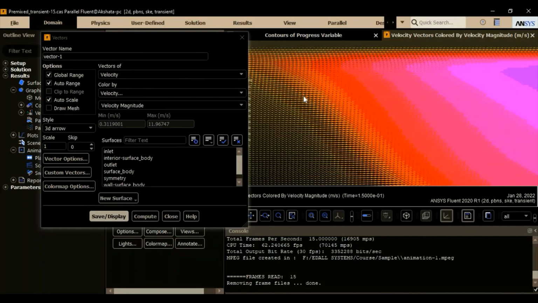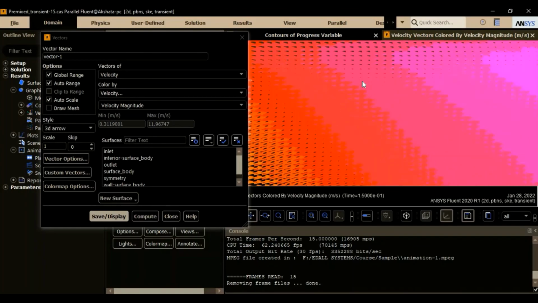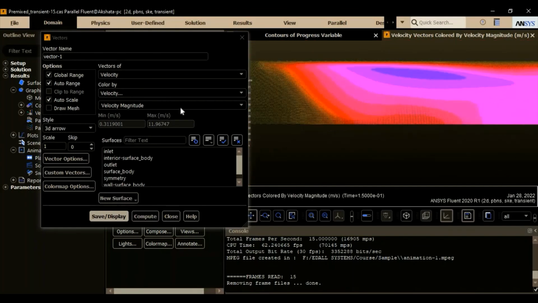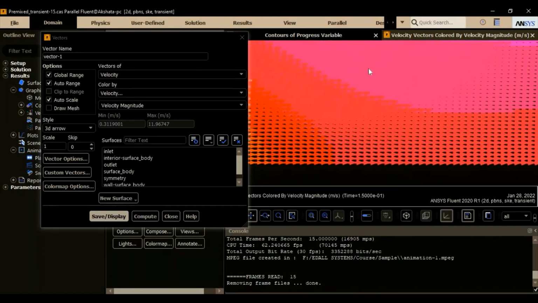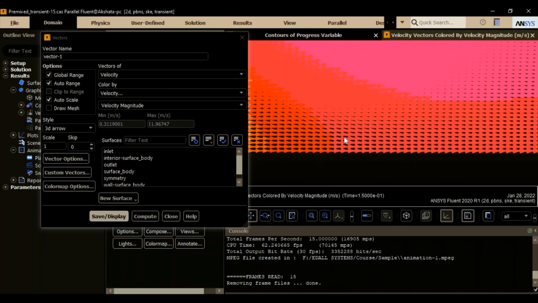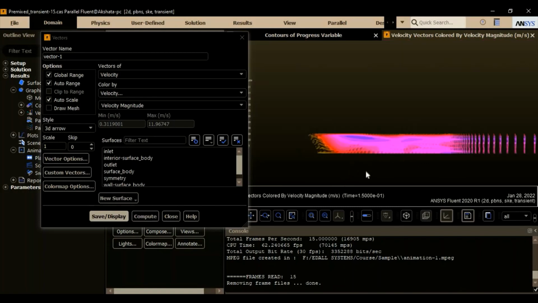Then here we can see that the flow is moving towards the walls at the upper region, because the flame is happening there, and whatever fresh air and fuel mixture is entering is getting consumed within the flame. So these are the velocity vectors.